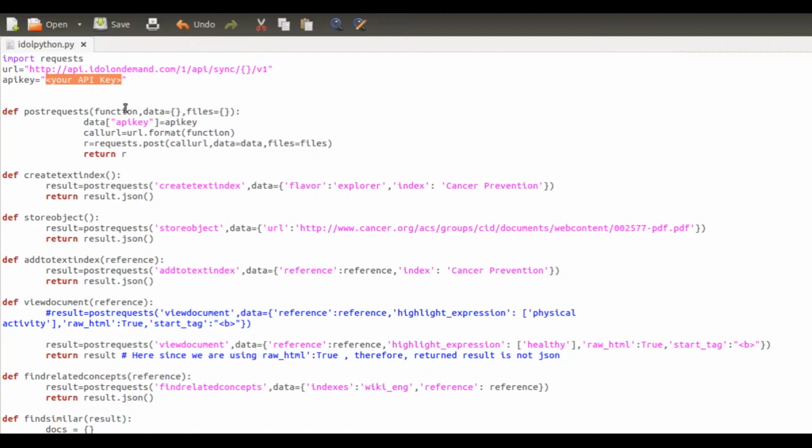Now, let's look at our POST requests method. It takes 3 arguments. The first one is function, which is the name of the called API. It is this value which will get filled in our common URL. For instance, the function value for find similar is find similar, and for OCR document is OCR document. The second parameter is data. This includes all additional parameters required for calling any particular API. The third parameter passed to this function is files. The files parameter is included whenever we send any file to an API.